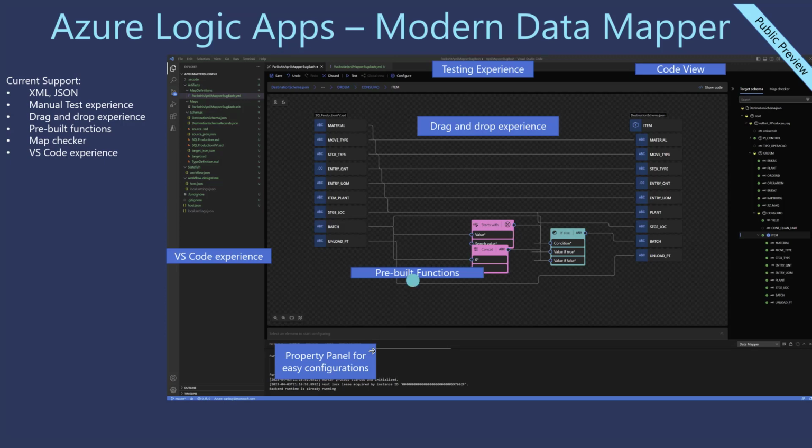Another thing which isn't really visible here, but you will see it in the demo, is this property panel for easy configurations. Naturally, we do provide the ability to drag and drop the inputs from one node to a function or a function to a function. But we also have a drop-down experience that you can take advantage of in the property panel. So this is just a few of the many features that we do have inside the data mapper, but I wanted to give you a brief introduction on the topic.